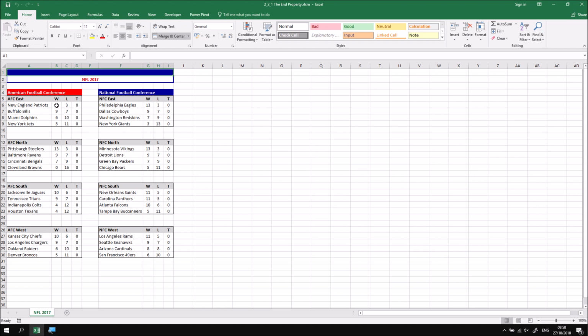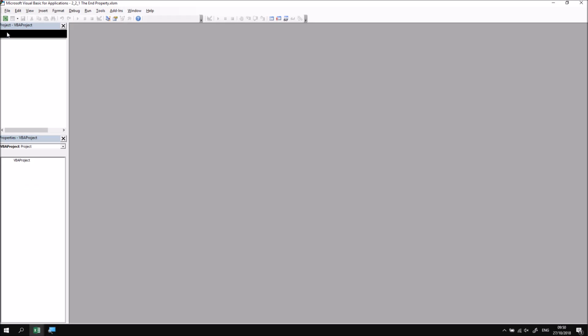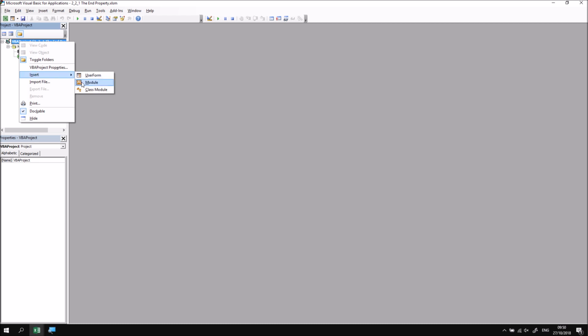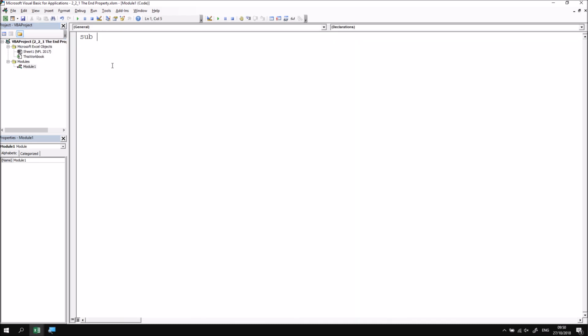We're going to use the end property to move around within these different tables of data in the worksheet, and we'll start by looking at how we can get from the top to the bottom of the AFC East table. So let's start by heading into the Developer tab and opening the Visual Basic Editor. And then within there, let's insert a new module. And in the new module, we'll create a new subroutine called Find Bottom.